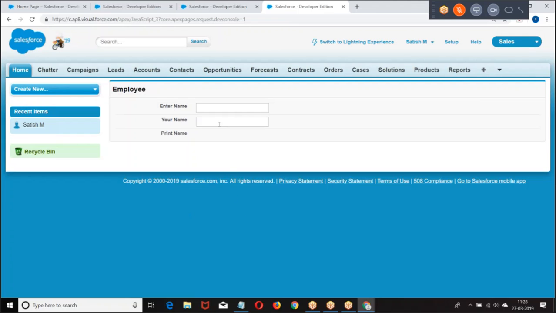Okay. What was my requirement? My requirement is if I give Satish, then automatically this data should be displayed here. So how to read the data? What I entered in this box?